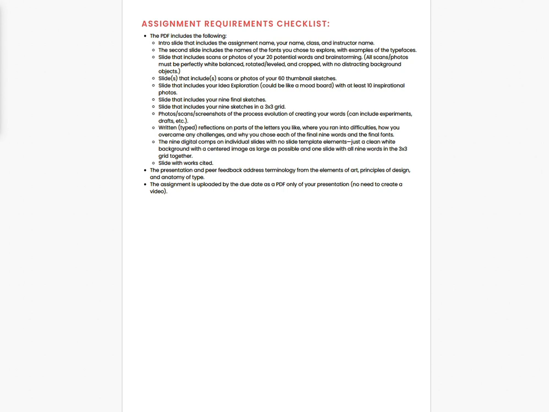The 9 digital comps on individual slides with no slide template elements, just a clean white background with a centered image as large as possible, and 1 slide with all 9 words in the 3x3 grid together, and then your final slide with works cited. All right, let's go ahead and take a look.